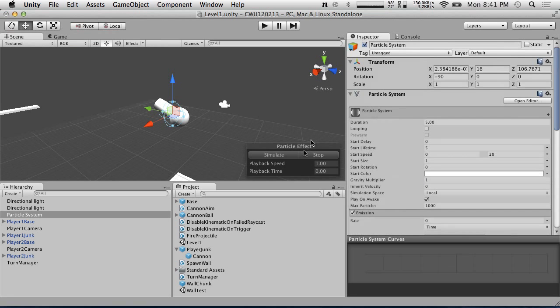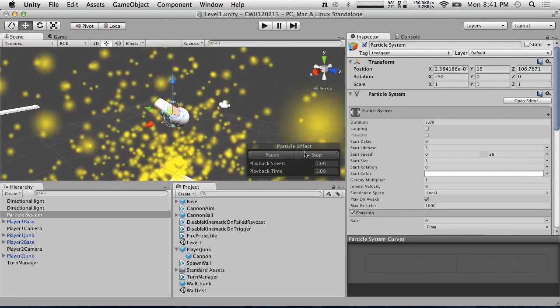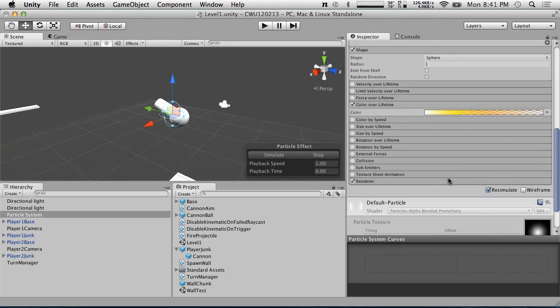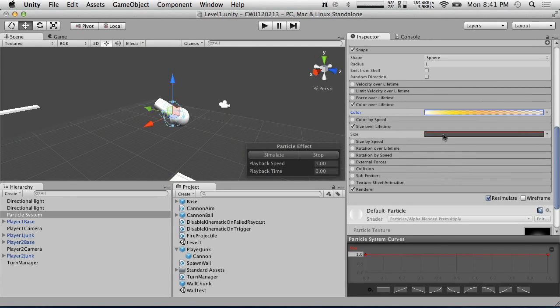You do size over lifetime, that'll shrink the particles as it goes. Yeah, that's a good idea. So size over lifetime. We'll just drag this little curve down. I guess we could have just done this linear curve. Let's do that. Actually, let's do a smooth. The other one. That one.